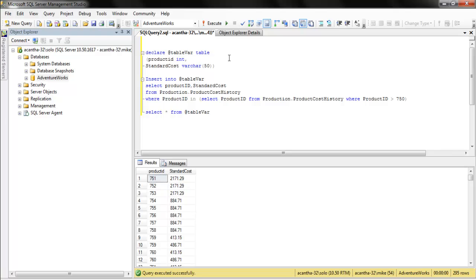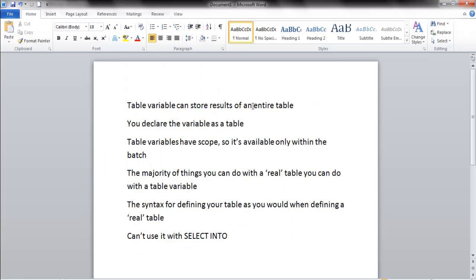Alright, so after we were rudely interrupted, we're back at the declaration for our table variable. A table variable, I think they were introduced in 2000. Don't beat me up if I'm wrong there, but table variables can store the results of an entire table as opposed to a single value.